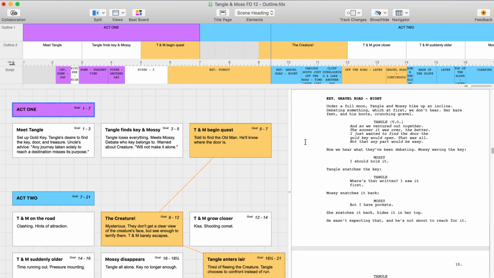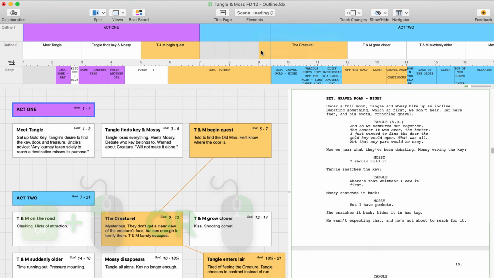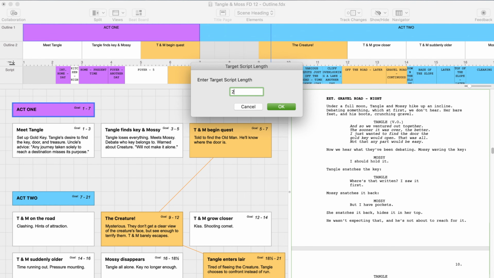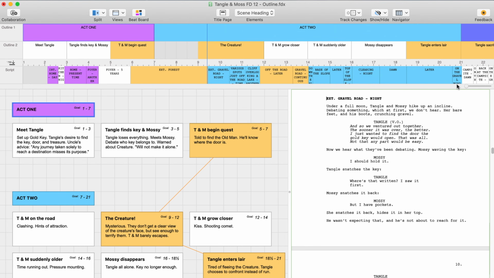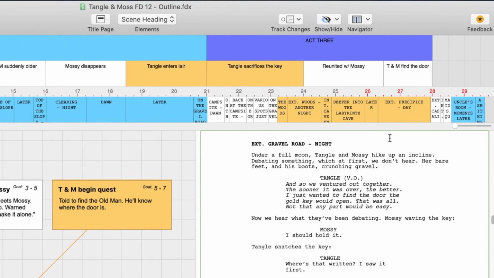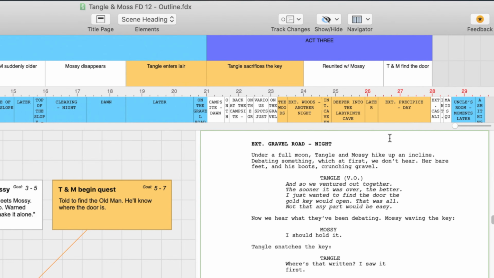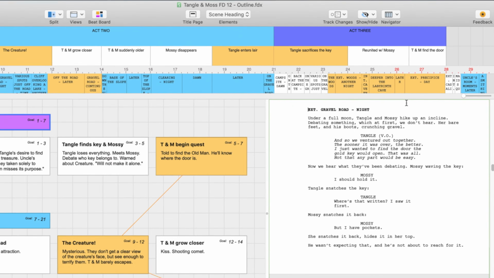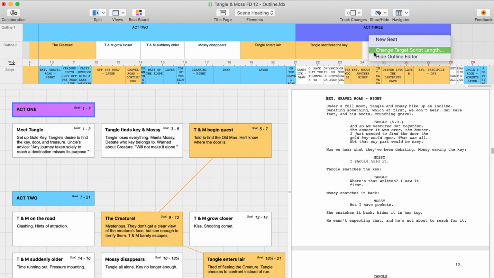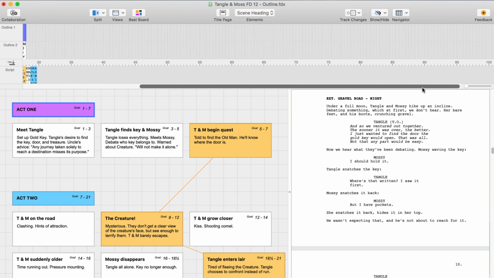Another useful feature of the Outline Editor is control-clicking for Mac or right-clicking on Windows to set the target script length. This changes the length of the Outline Editor and provides a visual framework for your story's structure. If your script goes over the target script length, the additional page numbers turn red. In this case, the target script length is 25 pages, but the script goes to 30, indicating in red that the script is 5 pages longer than the target. If you work with structures that deal with percentages rather than page count, simply set the target length to 100, and each mark will be 1% of the story.